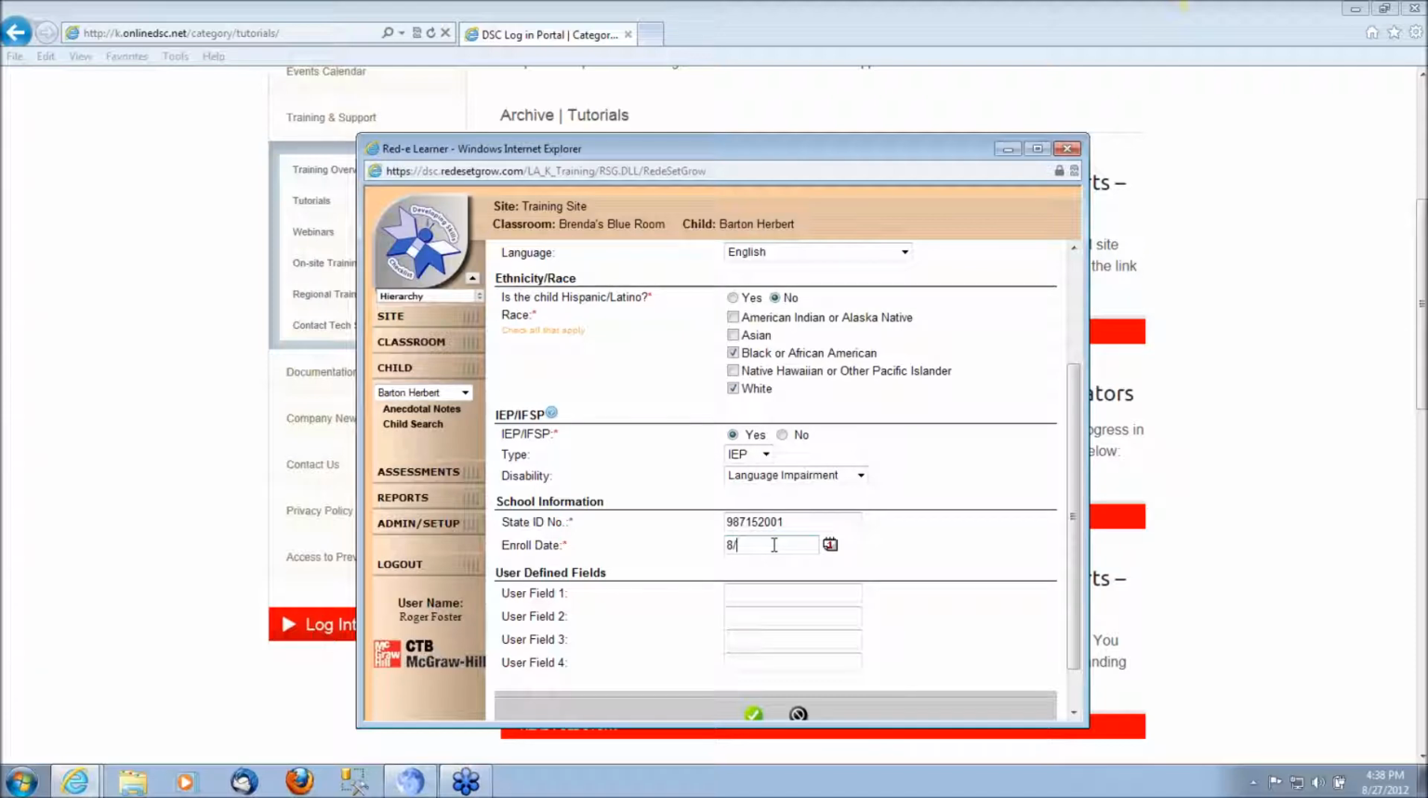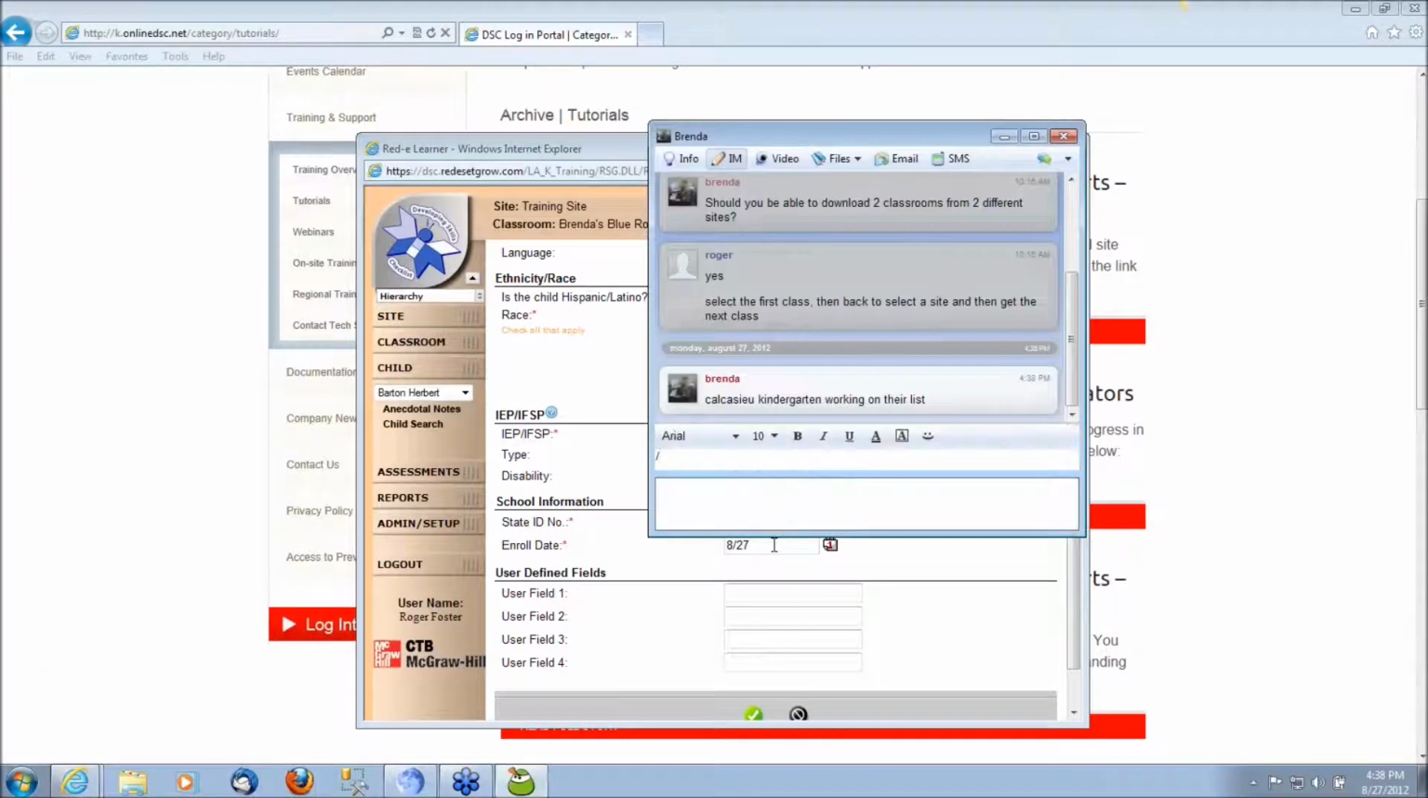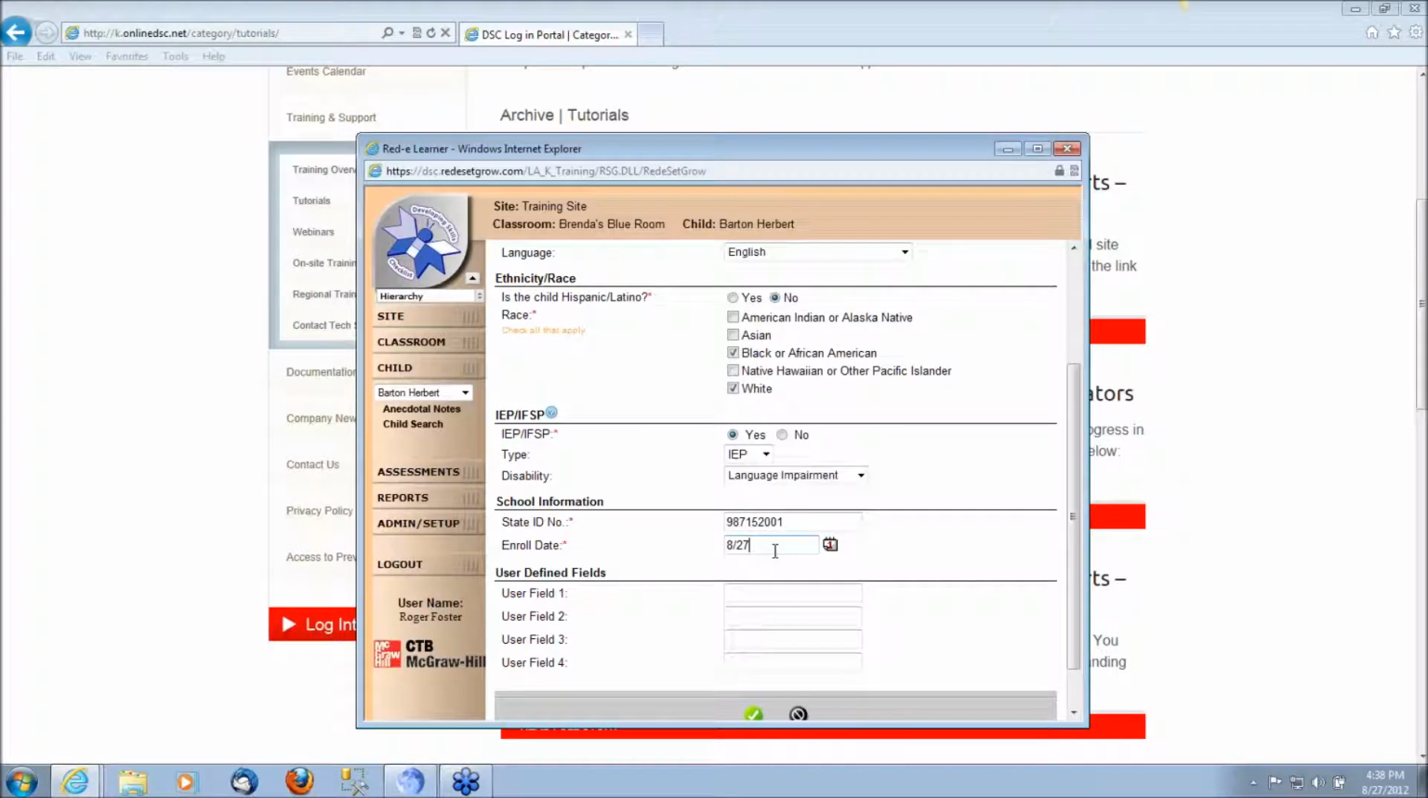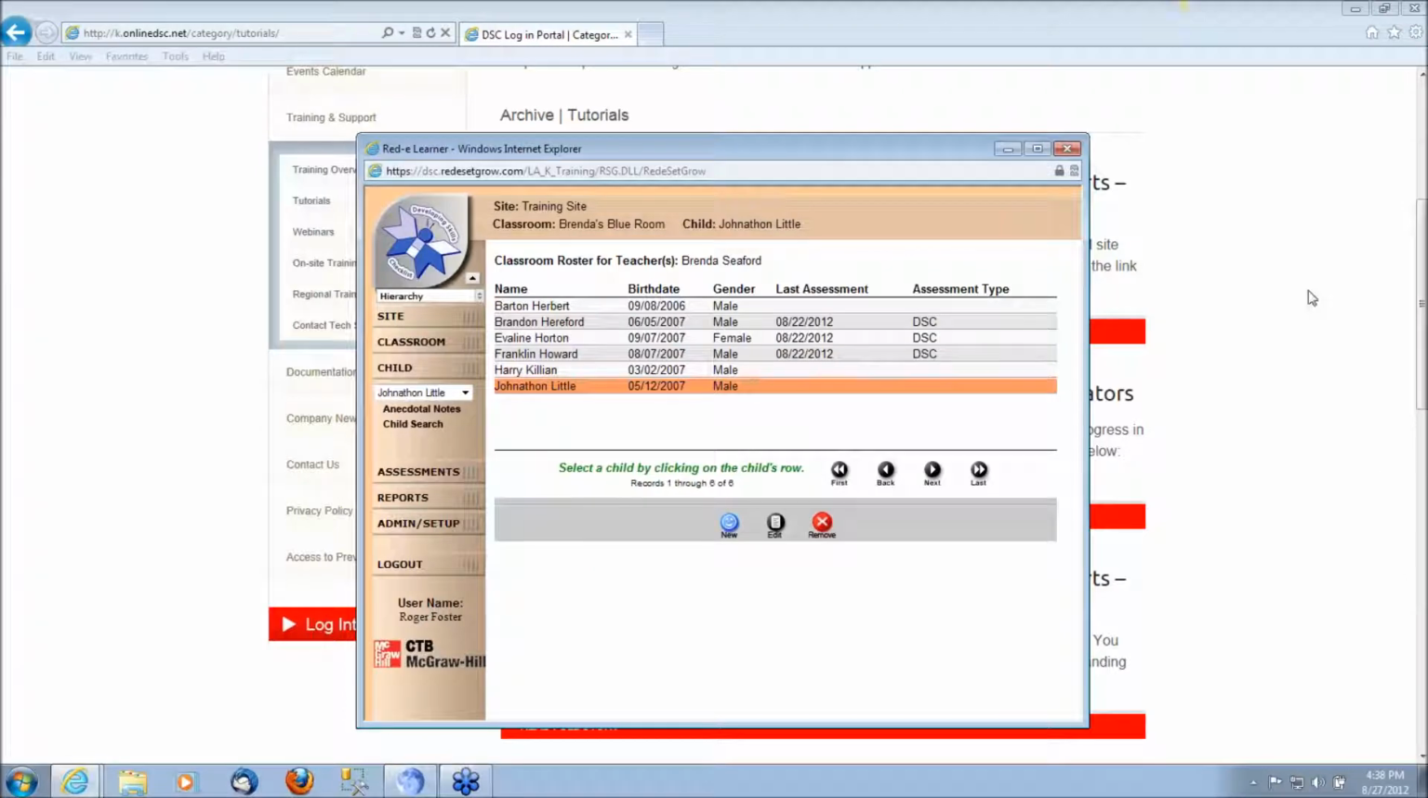Enter the enrollment date for the child, typically the first day of the school year. And then save. When you save your work, it'll return you back to the classroom roster, and the child that we've just added will be displayed in the list.